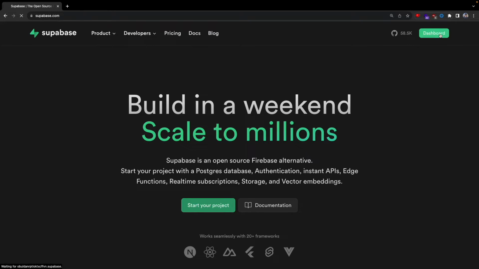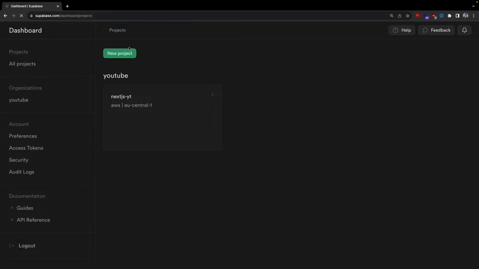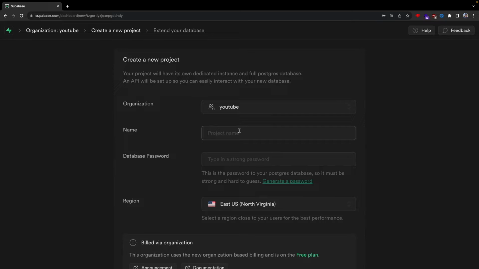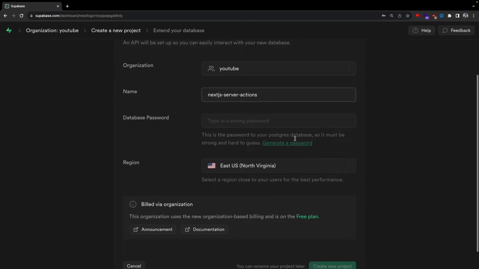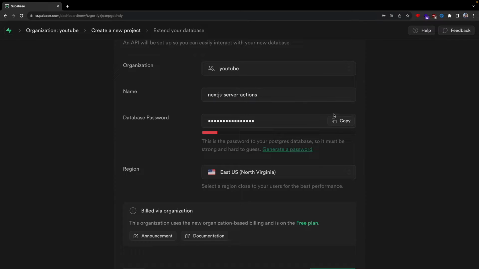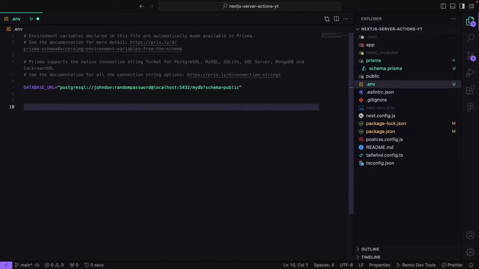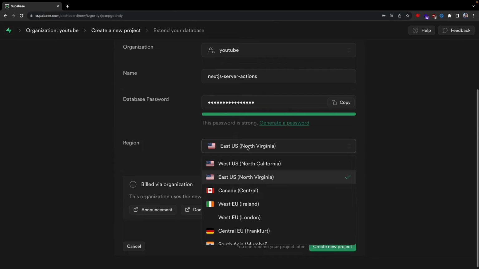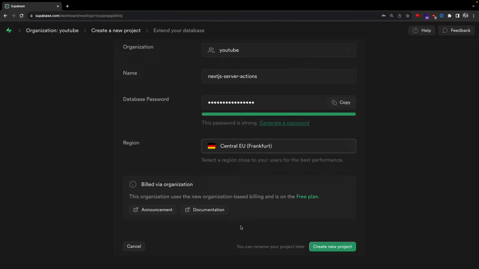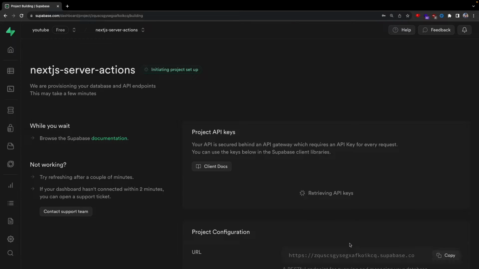And now we can click right here on dashboard, and if you don't have an account, create one. And then let me click on new project. I will choose this organization. Let's choose a name. Let's just name it Next.js server actions. Then I will have to generate a password right here. And I will also copy that since we will need it in a second. I will just paste it right now in my .env file. Then for the region, I will choose Frankfurt, and Frankfurt is the nearest to me, but you should choose the one that's nearest to you. Now I can click on create new project. This will now take a bit, about 2 minutes. So once that's done, I will come back.